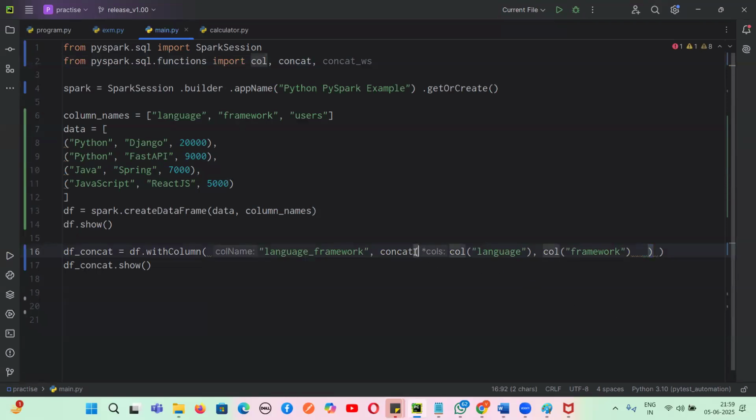This is for the concat. Do you guys agree with me? From concat starting and concat ending. Yes or no, guys? And this is for withColumn starting and withColumn ending. Do you guys agree with me? Yes or no? Yes. And what is withColumn doing? It is adding a column called what? language framework. Yes or no, guys?